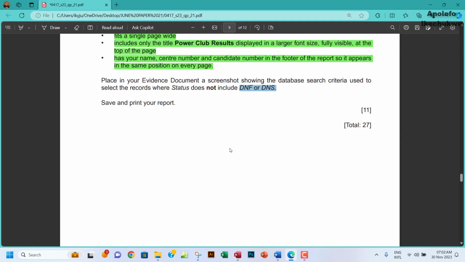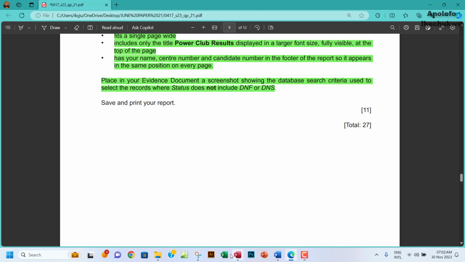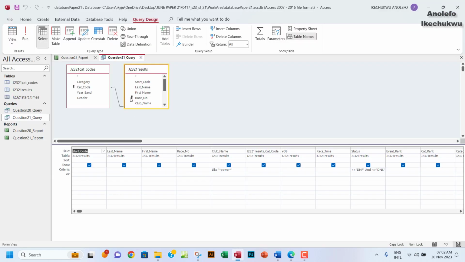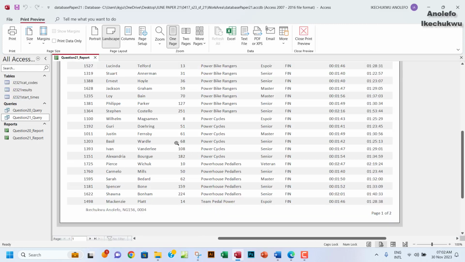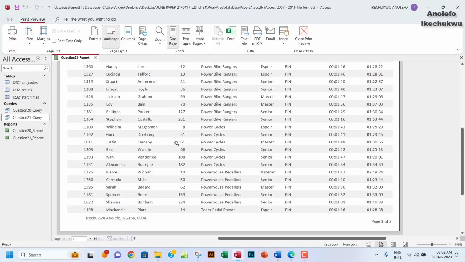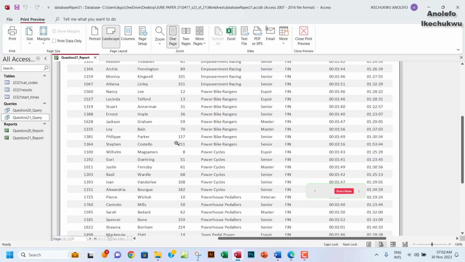So what's the next thing here? The next thing is to save and print your report. So this is done. I think everything is done. Let's close our query here. So this is our report. You want to save your report, save the changes. You want to go to print preview here and see that your report is showing pretty well. So I think that's about it for this.